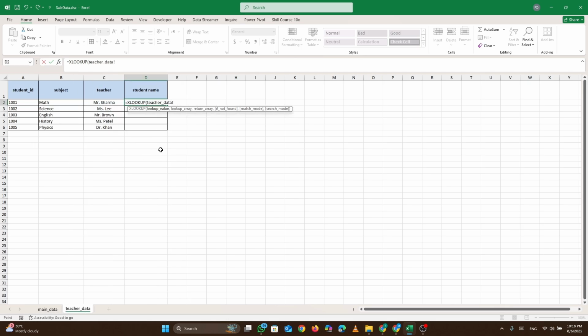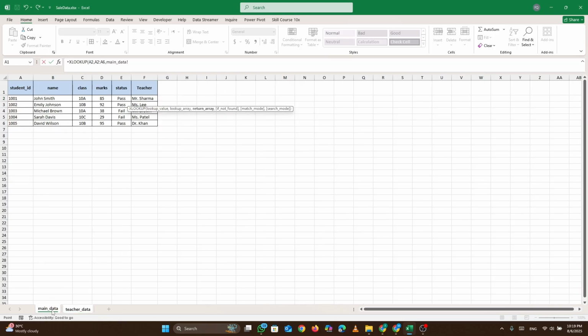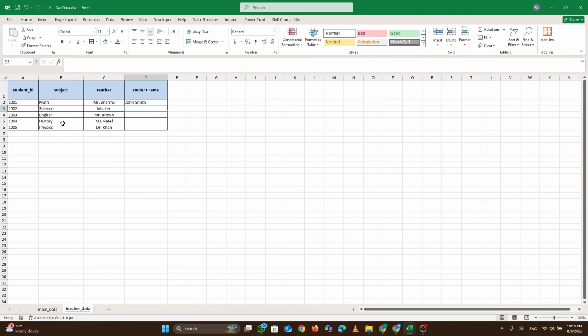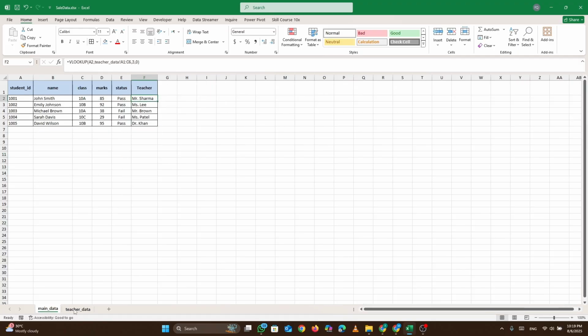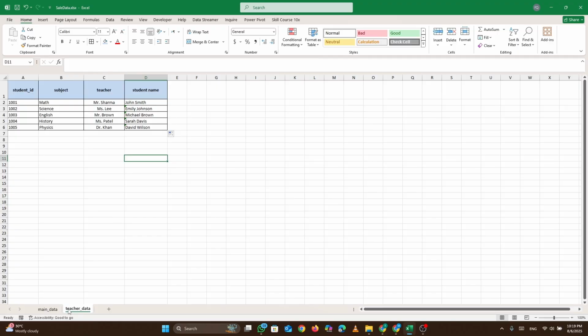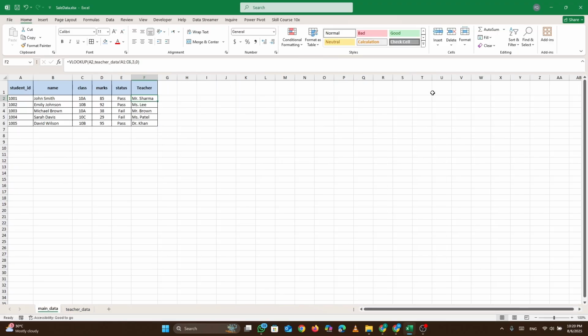Here we have to get the student name from a different file, a different sheet. So we will provide the lookup value, then the lookup range and the column from which we want the values, and we will get the result. So it is a bit simpler than VLOOKUP and more powerful than VLOOKUP. It's like the upgraded version of VLOOKUP. So you can use it for your daily purposes.